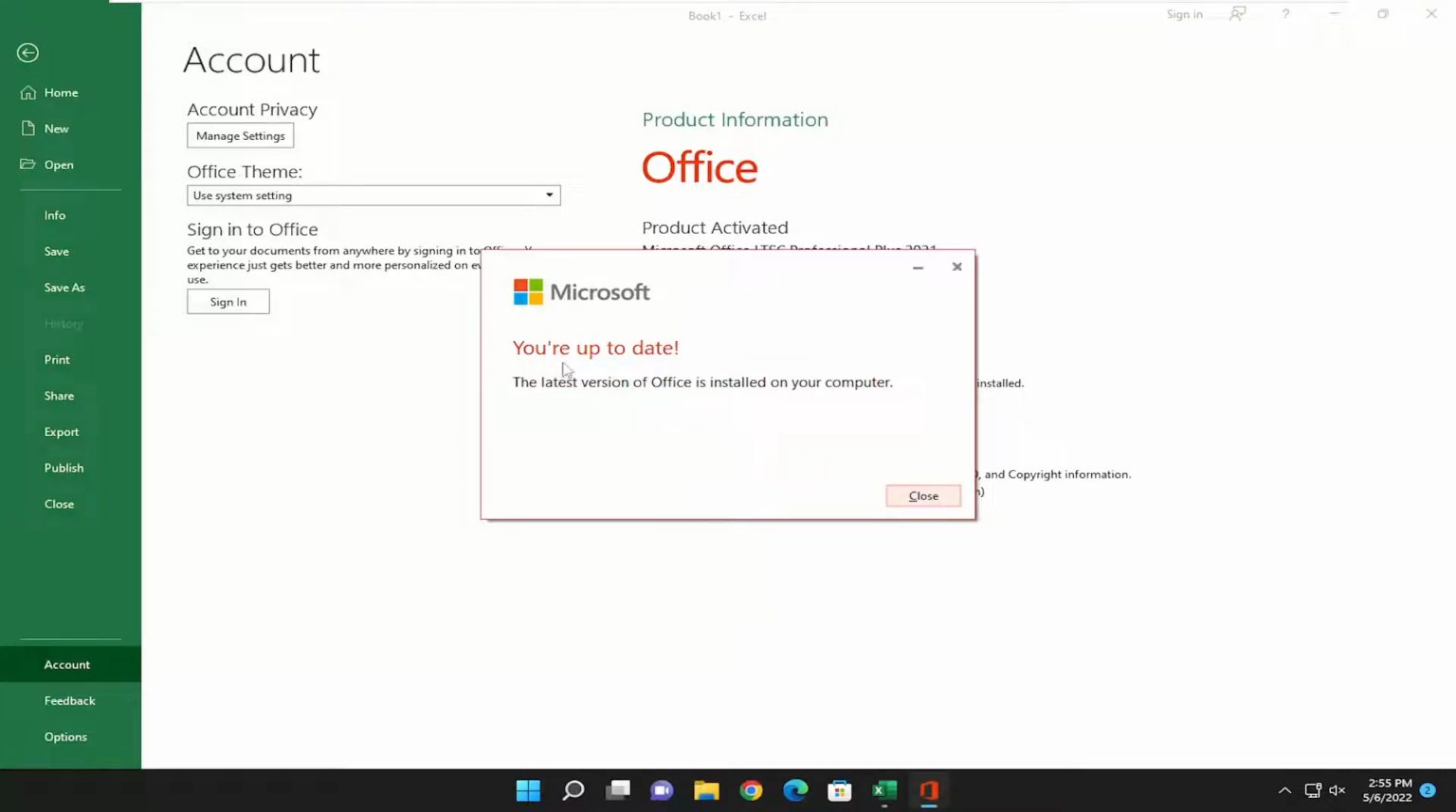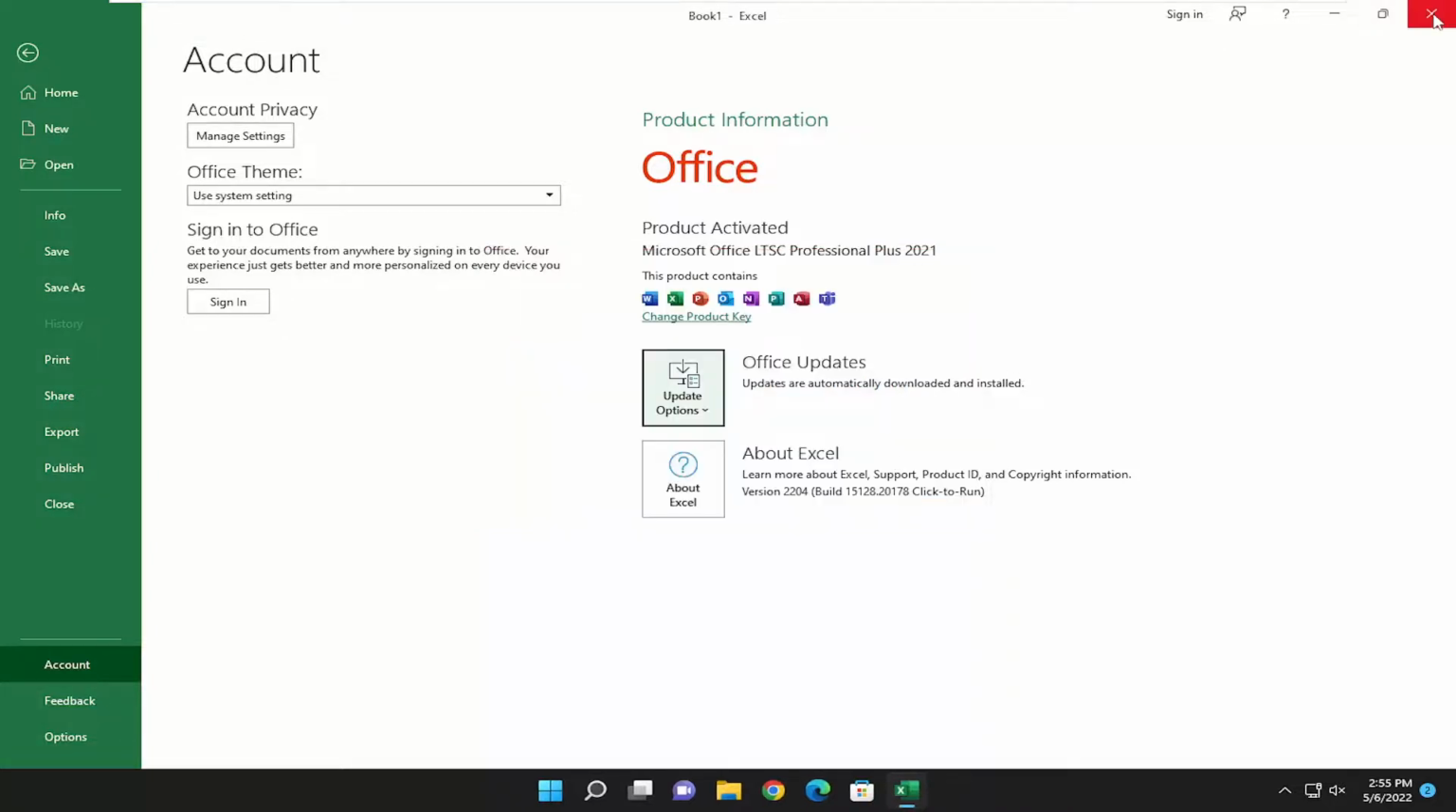And if you're up to date, it should say that you're up to date. The latest version of Office is installed on your computer. Otherwise, it would then proceed to actually download and install any new updates that were applicable for your version of Excel. So pretty straightforward process, guys.